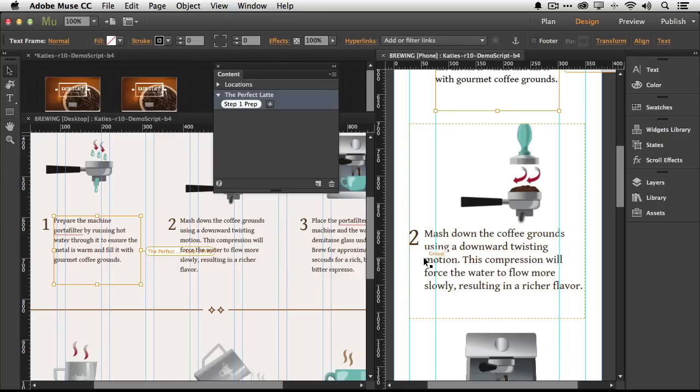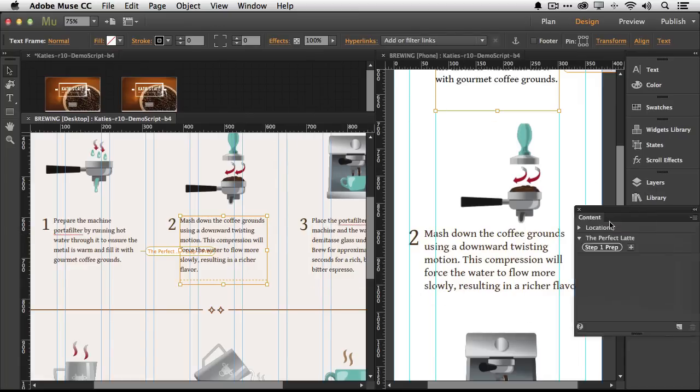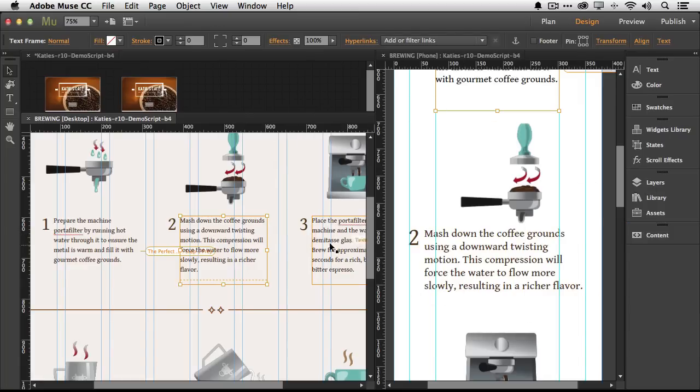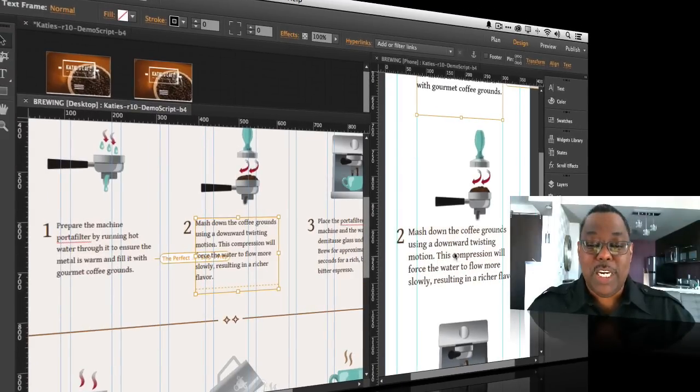So I noticed that in step two, it says mash down in both places, and they're not synchronized. These two have nothing to do with each other. So if I change it here, it's not going to change it there. But the other way, let's get rid of the content panel for a moment. The other way to handle multiple changes now is a brand new feature in Muse, which we've had in other programs for years, find and replace.